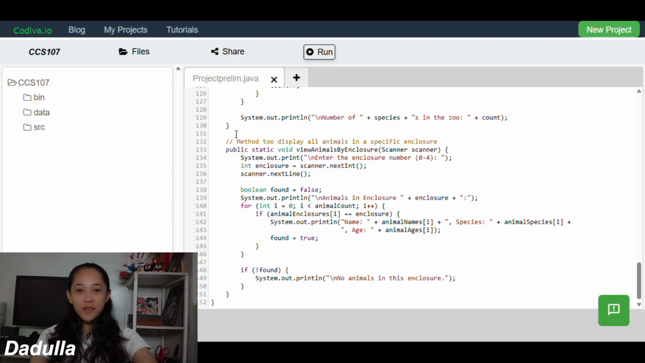Now let's explore the view animal by enclosure method. This part of our system lets the user list animals in a specific enclosure. This method, view animal by enclosure, takes a scanner object to get user input. First, it prompts the user to enter an enclosure number. Scanner.nextInt reads the number and scanner.nextLine clears any leftover input. The found variable starts as false. We'll use it to check if any animals are found in the enclosure.